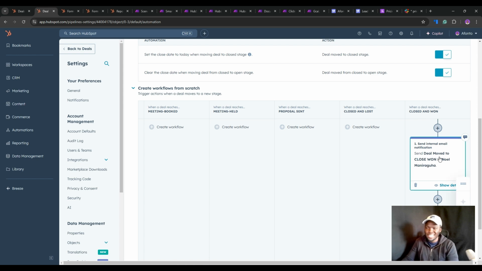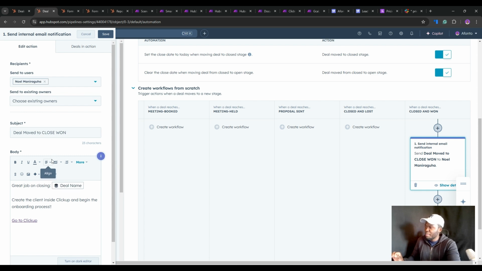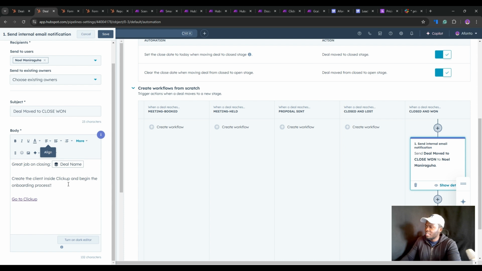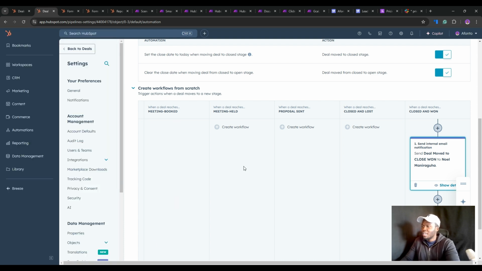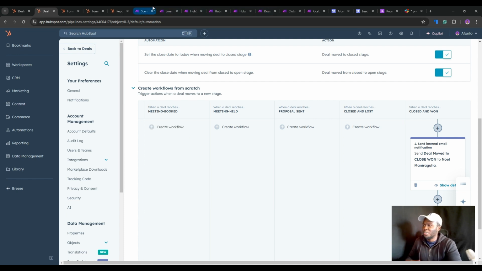And then the other thing that we are doing, we are automating the stage for closed won. And so what this is, it's just an internal email, which is just great job on closing the client, create the client inside ClickUp and begin the onboarding process. Now, this part is manual. I think it's fine, to be honest, because that's only just a few minutes. But we can automate it. I mean, who cares?